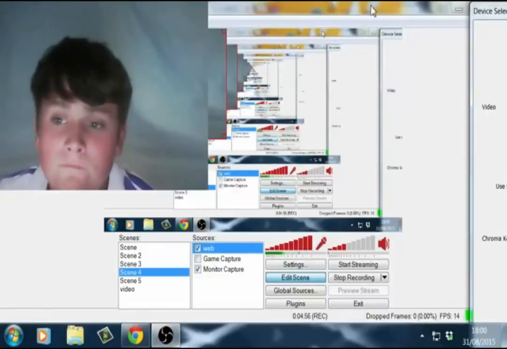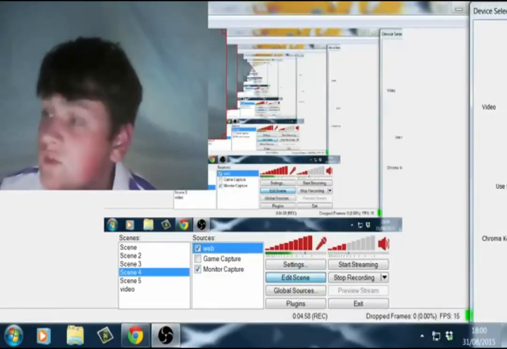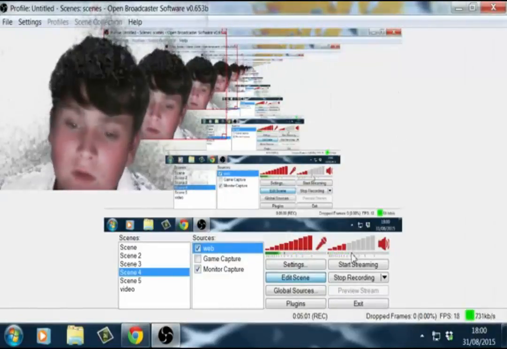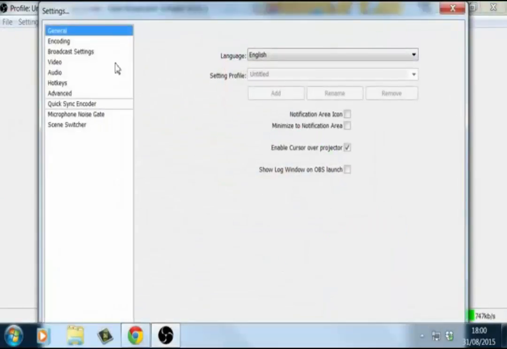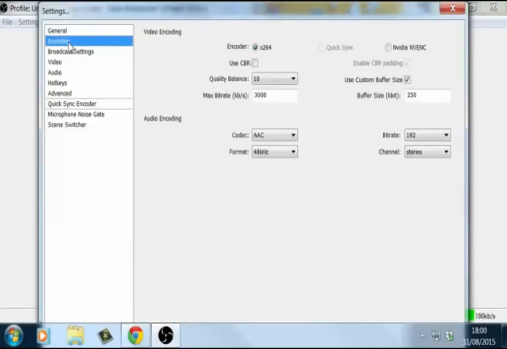So that's not quite it. I'll show you settings now. Okay, so now I'll close that. We'll go to settings. Okay, so here you've got your general settings, which are the language you want, or where you want everything to show up. You've got encoding.